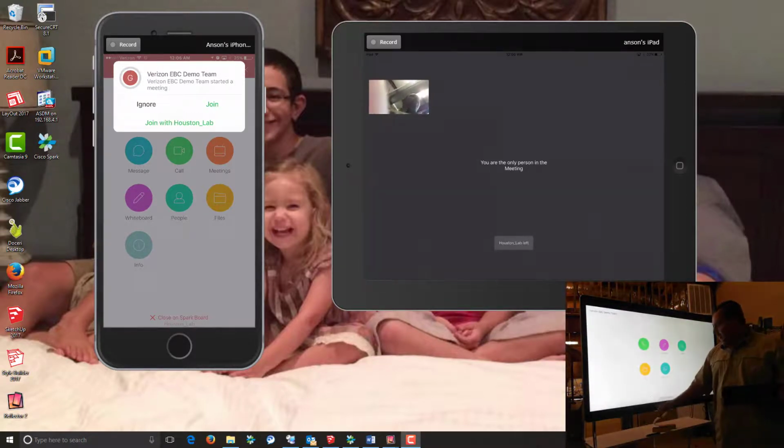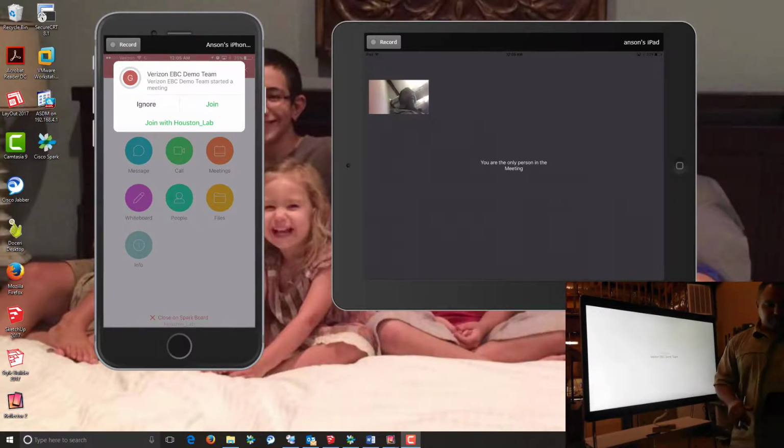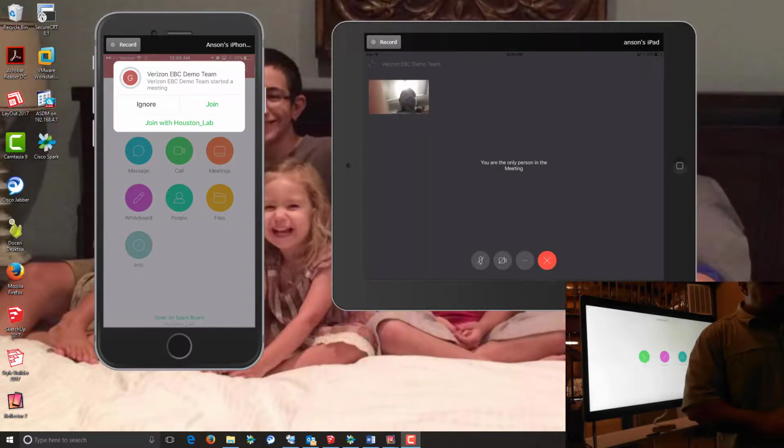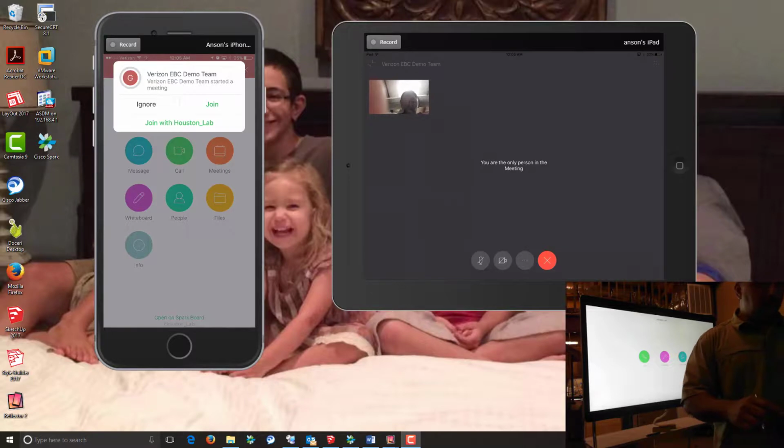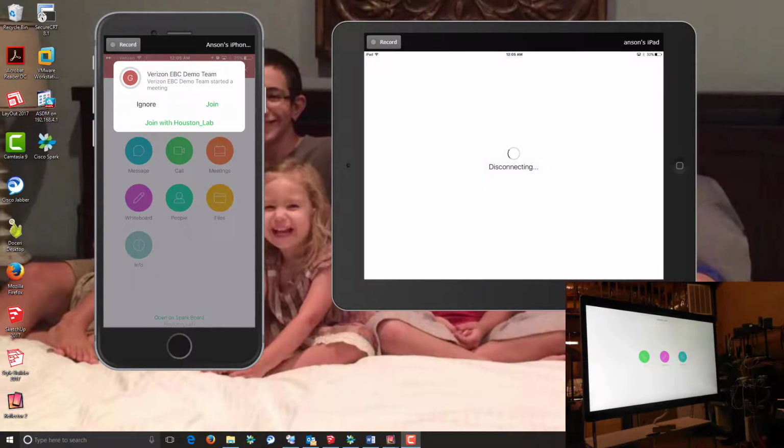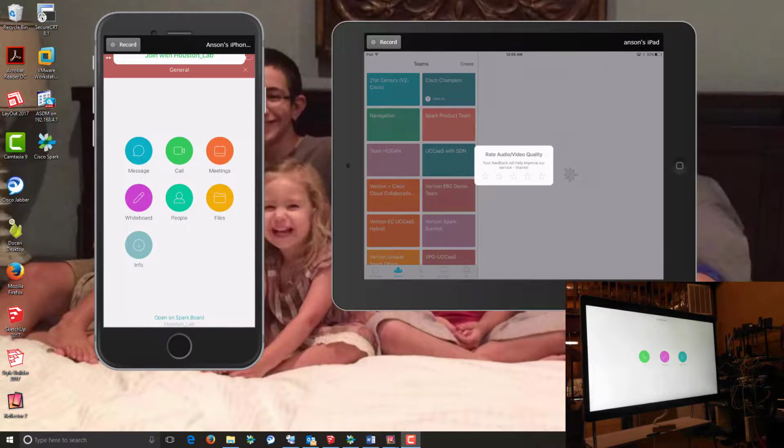Okay, now at this point, you can go ahead and close this space. Right here at the bottom, it says close this space. Now you're back on the iPhone. The iPad will stay in the call, waiting for other people to join, but Jack Sparrow is going to go ahead and disconnect as well. Okay, that's kind of the end.